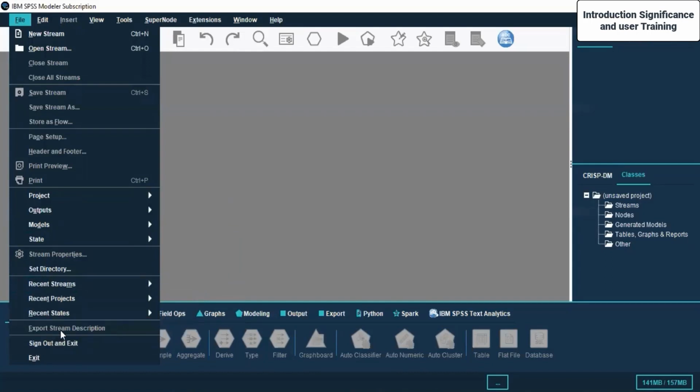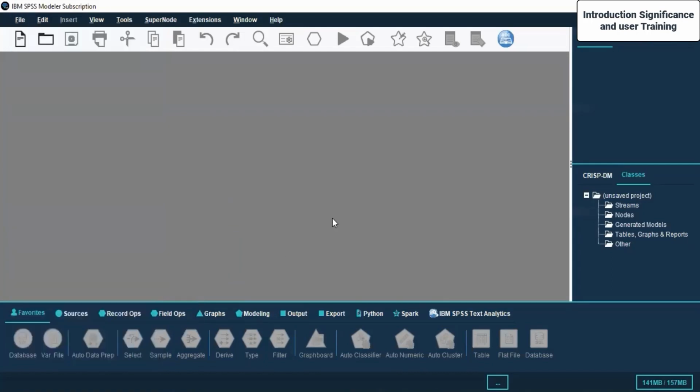You can export the stream description also, which means if I have a stream here, I can also provide a description as to what is part of that stream and what that stream means. So fine with these points, and as I continue, we click on Edit.